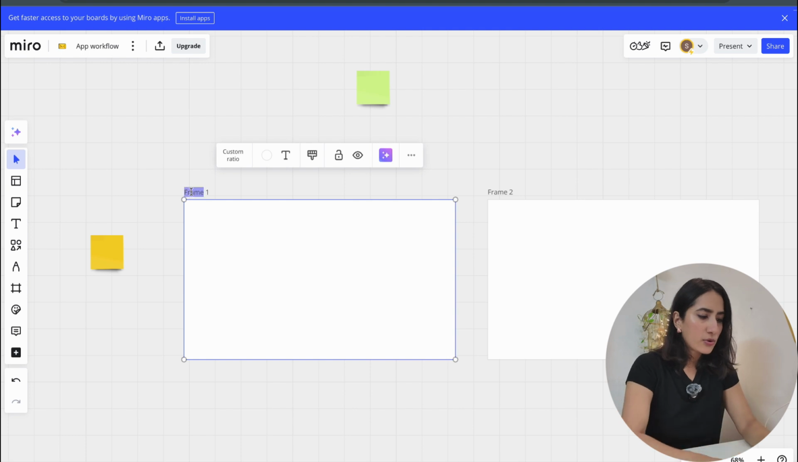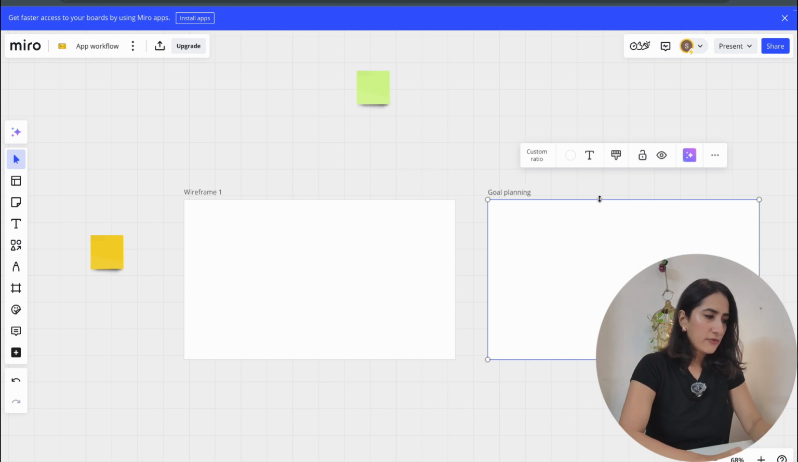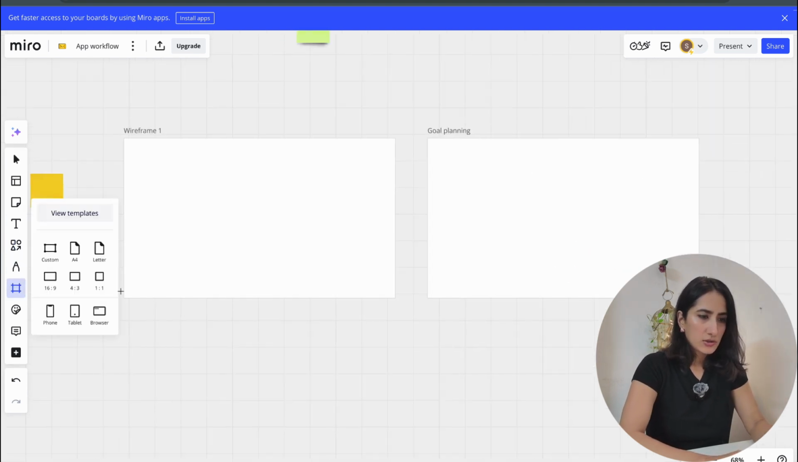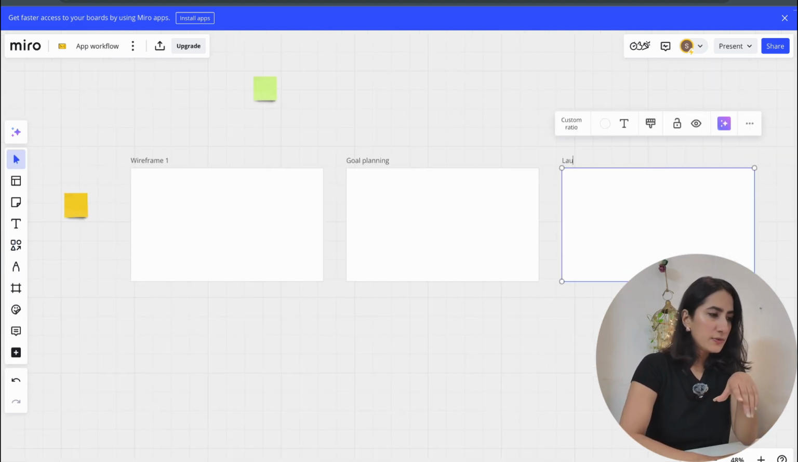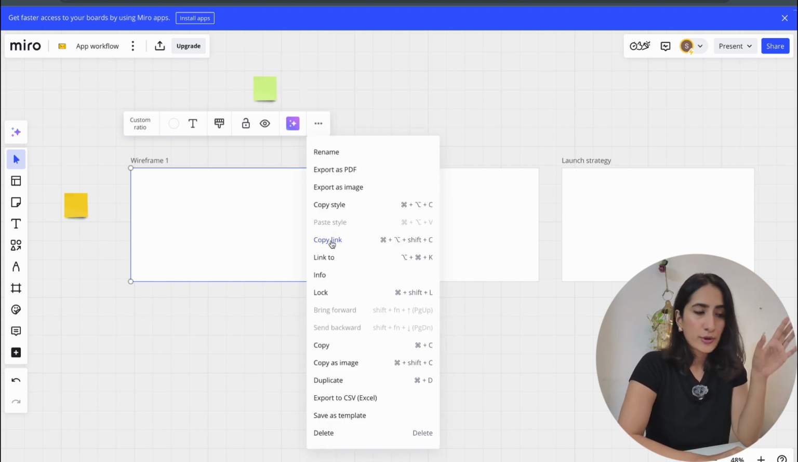So let's say here I want to do the wireframing, or I can have another frame, goal planning, and then I can have another frame, which will be, let's say, launch strategy. So we can have multiple frames within a single board, and you can change the size of these frames as well. And if you want someone to look at only one certain frame at a point, let's say wireframing, you only want to let them see wireframing for now.